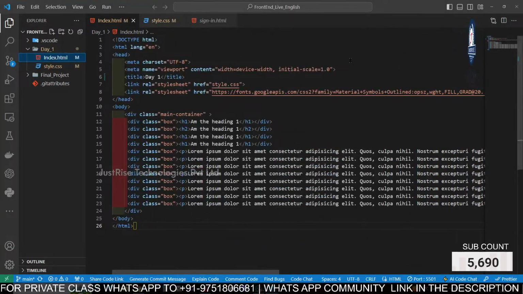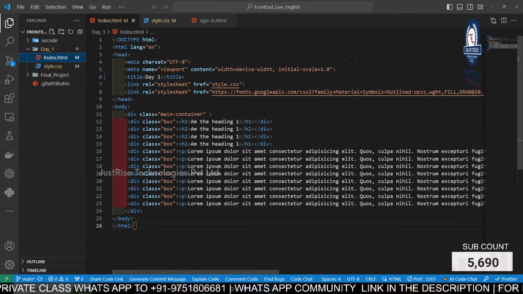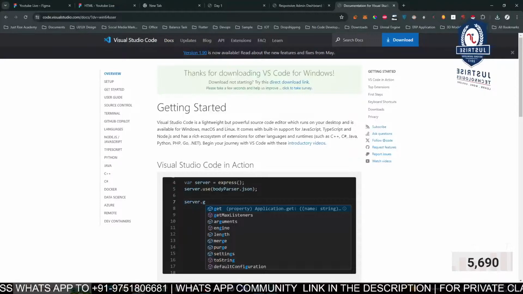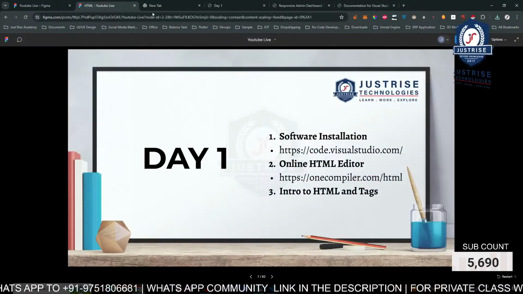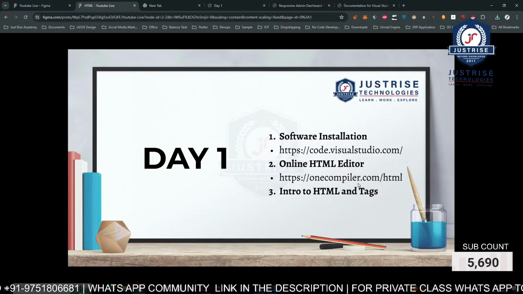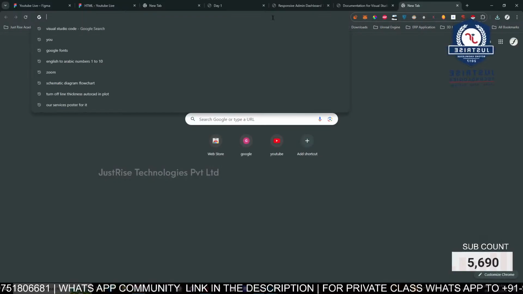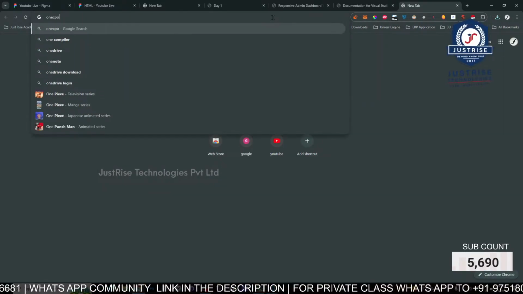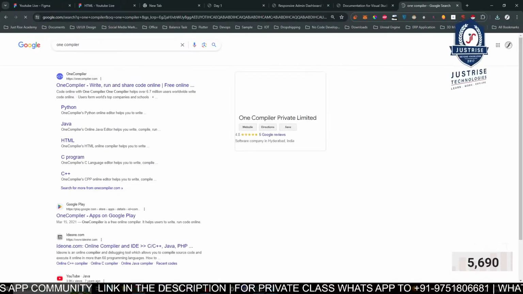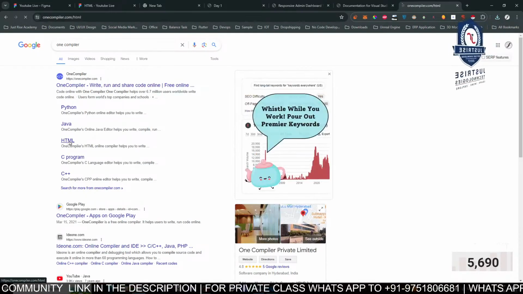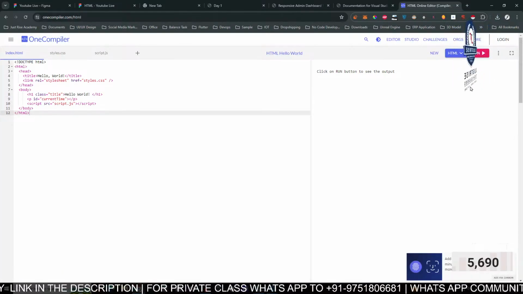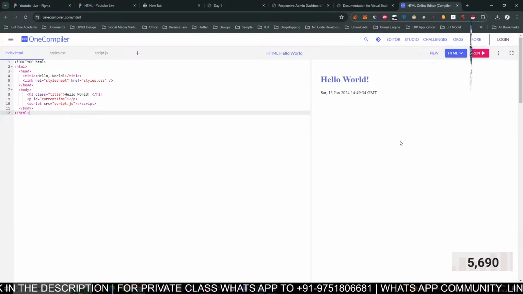If you don't have a computer and you still want to do the tasks, there is another option: an online compiler. One I commonly suggest is onecompiler.com. You can go here, onecompiler.com. For HTML you can go for it, right? Here also you can do the same stuff, and you can click run, and the page will be visible here.